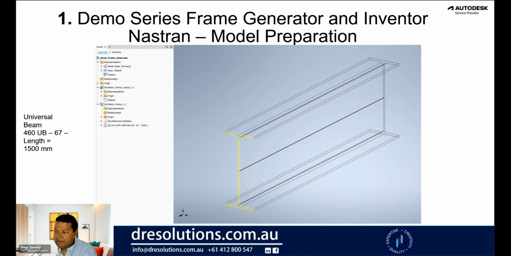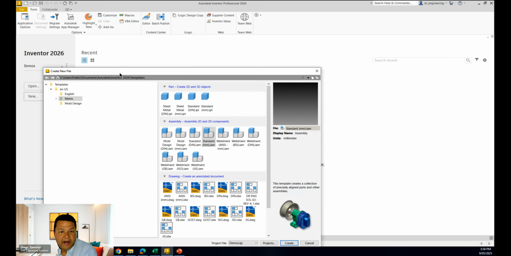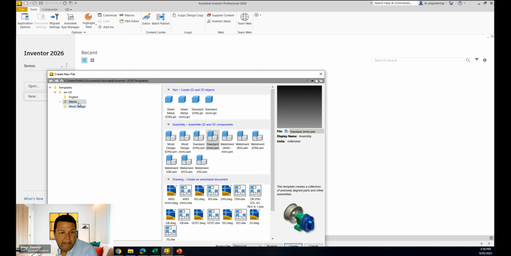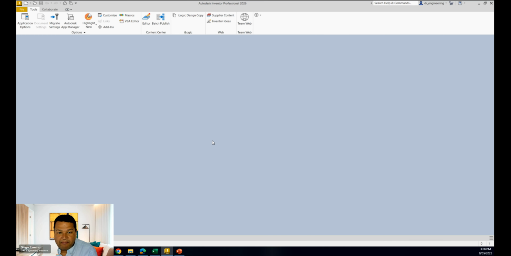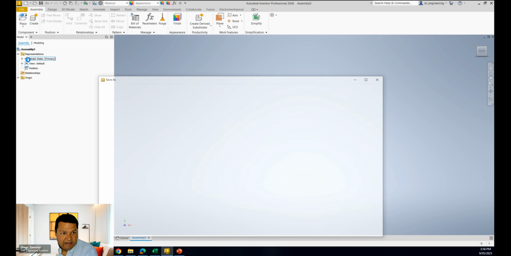Okay, so now let me show you the workflow to create this frame using a cantilever beam using the frame generator. So let's get into Nastran. Okay, so now we have the Nastran software. We're gonna start with creating a new file, metric. We start with an assembly file. Okay, and now when we have our assembly file, let's save it.